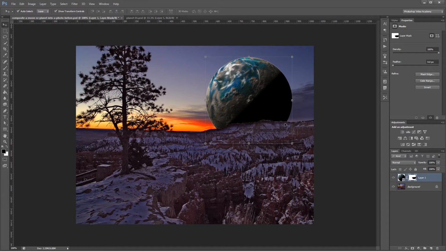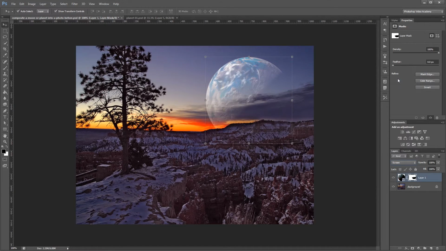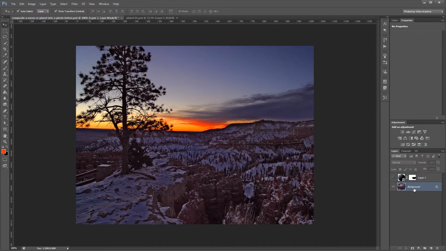Next I'm going to change the blend mode of this planet layer to Screen, and you'll already see that it starts looking a lot more realistic. Now I want to create a selection for the clouds so we can hide the planet behind those as well. So I'm going to turn that planet layer back off and select my background layer.